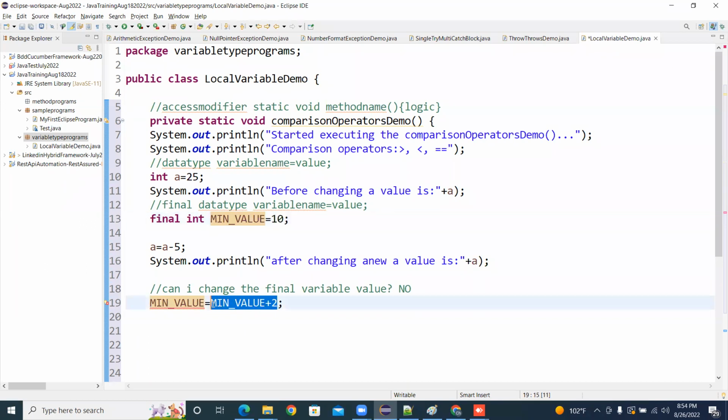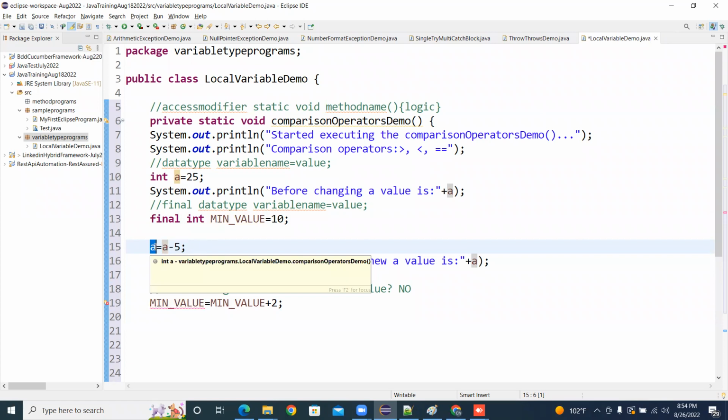I'm trying to change here. But here I'm trying to change a normal local variable value. That is possible. See the a declaration, this is the declaration and assignment. Here, again I'm assigning a new value. This is the assignment operator. a minus 5 means 25 minus 5, so 20 will be stored here.